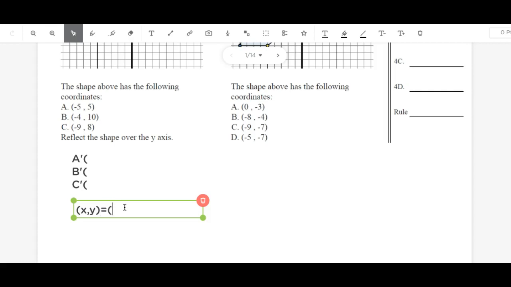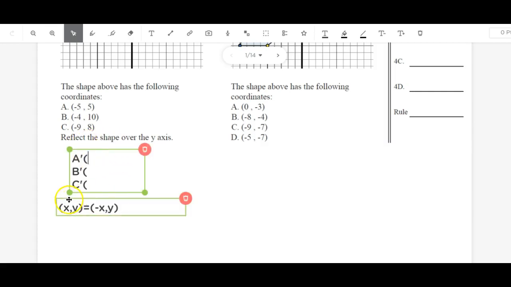All right, now we're going across the y-axis. What's going to stay the same and what's going to change? Well, we're going to do the opposite of x, and y is going to stay the same. That's the rule. So there's my rule, and if you want to, you can type down the rule. I'm not going to, but you can.